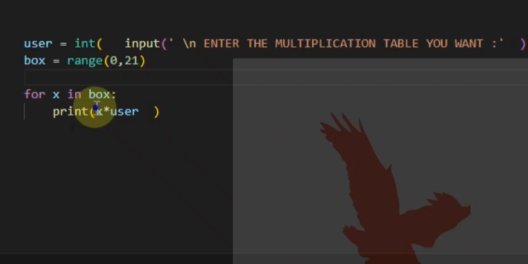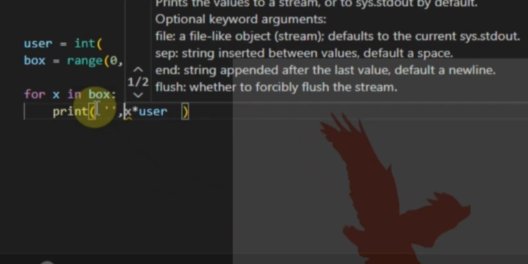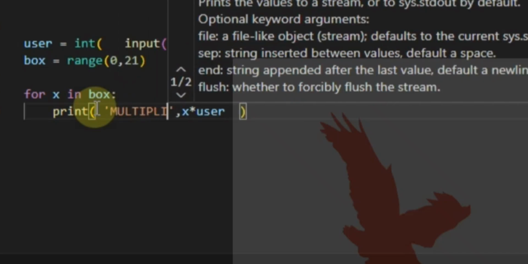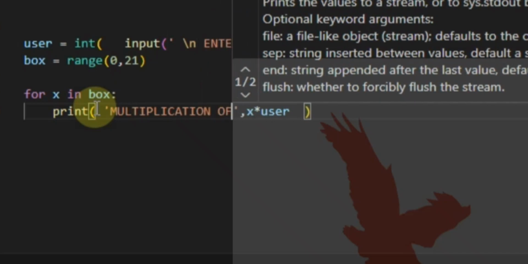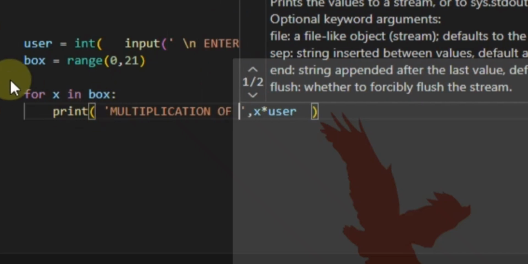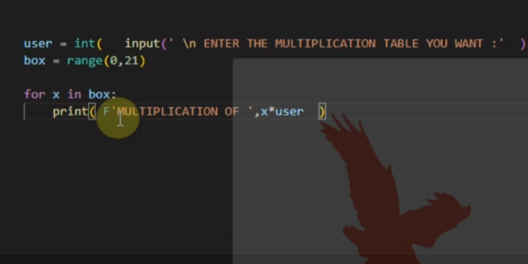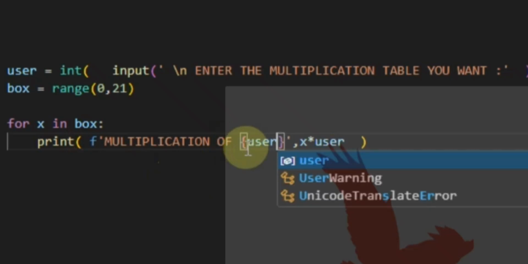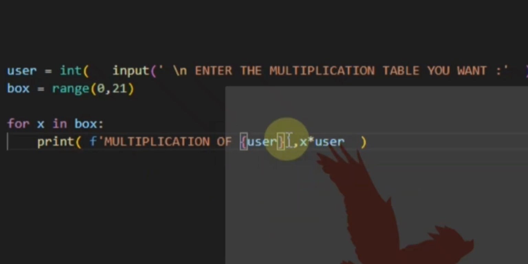And how can we do that? We can say, sorry, use a capital letter: Multiplication of what the user enters. Here I'm going to make use of an f-string. I've talked about f-strings in one of my previous videos. Multiplication of, here I'm going to put what the user entered. Multiplication of, let's say 7.